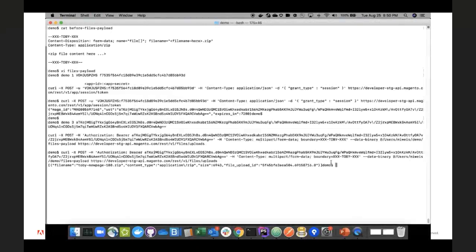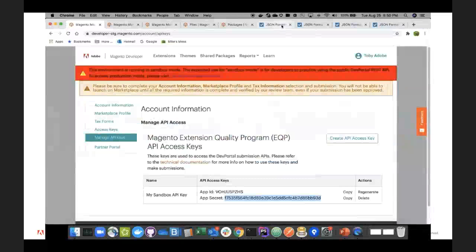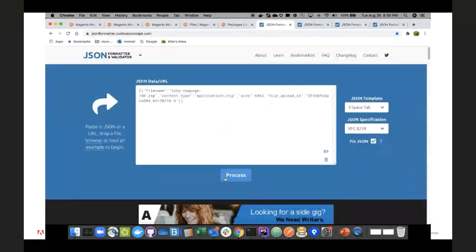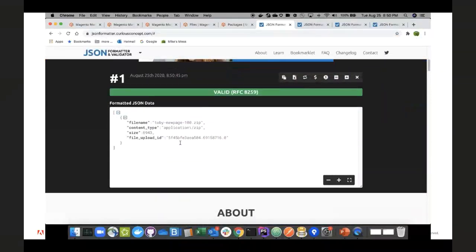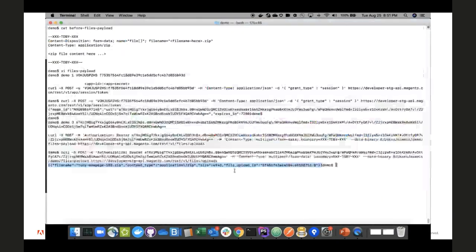and what we get back is some content. It's a little bit hard to see. I'm going to grab it and put it through a formatter just to show what this looks like. And the main thing is this file upload ID. And then I uploaded a zip file. So we're going to grab this file upload ID, and flip back here.